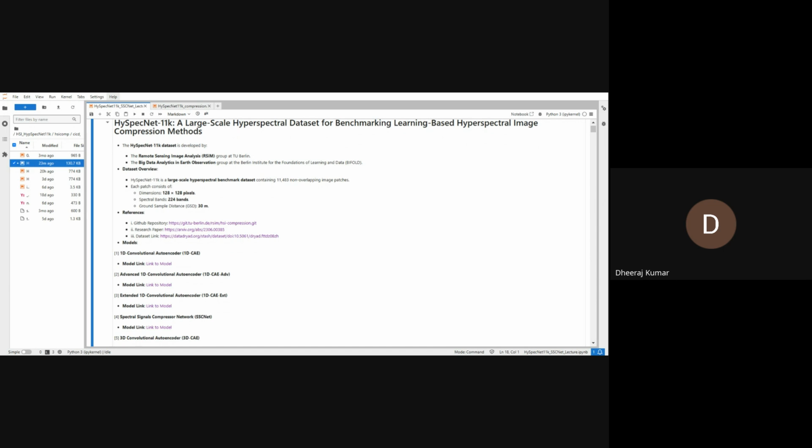Today we will be overviewing the HyperSpec dataset, which is constructed by the Remote Sensing Image Analysis (RSiM) group at TU Berlin and the Big Data Analytics in Earth Observation Group at the Berlin Institute for the Foundations of Learning and Data.